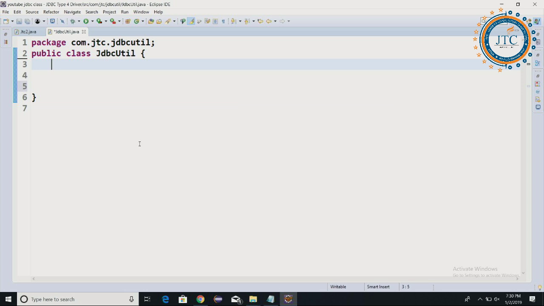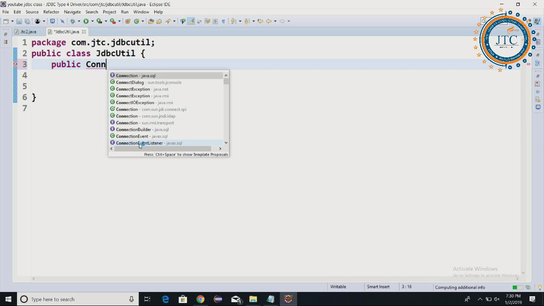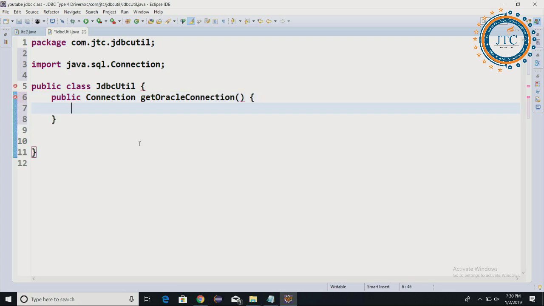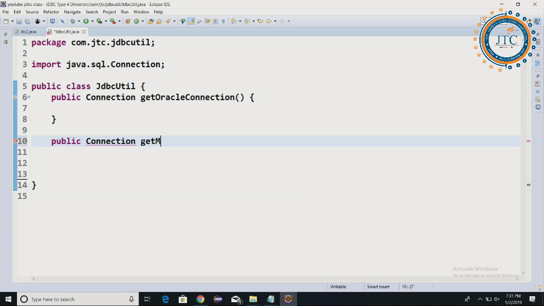So the very first thing is, inside this, public. We need connections from the methods we are defining inside the JDBC util class. So I am writing the connection of get Oracle connection, something like that, inside this. Again in the next case, I will write connection of get MySQL connection. So here I have written the MySQL connection.